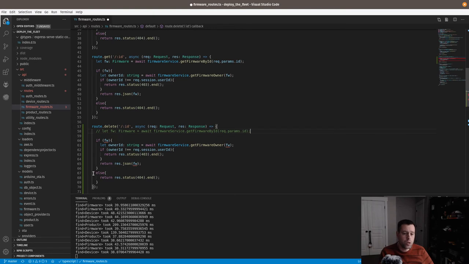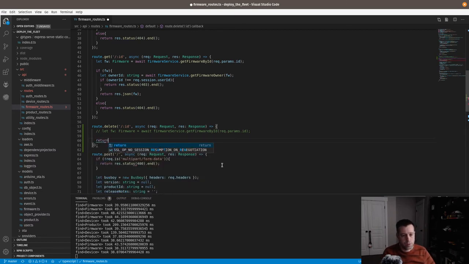And things could go wrong. I don't want to return JSON. Do I want to return JSON of the firmware that was deleted? I feel like that's kind of a pattern, like return the firmware that you just deleted, but I don't know that that's really necessary. We're just going to for now say return res.status(200).end. And right here, we're going to say console.log, deleting firmware with ID, req.params.id.